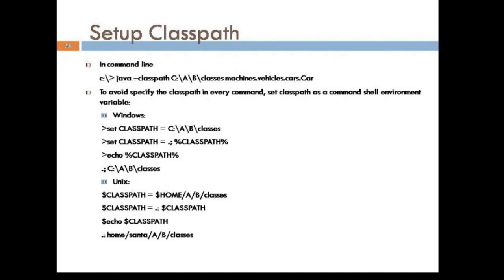Now how can you set the class path? These are the straightforward commands that you can use. If you are using Windows, then you can also do this through the control panel, and you can see these statements. You can also do it from the command line.